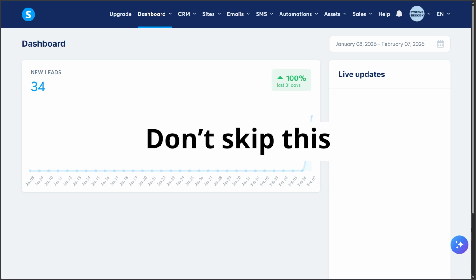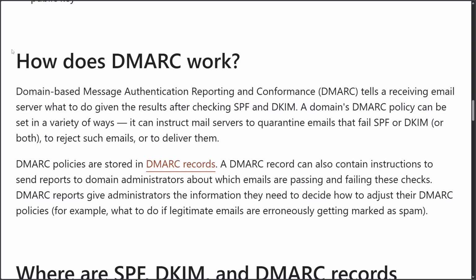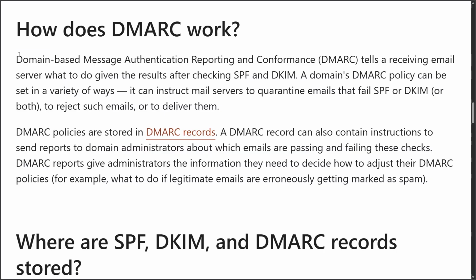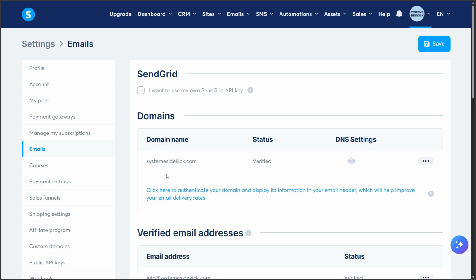This is a technical hurdle that you do not want to ignore. In 2026, bulk senders must have DMARC alignment. You definitely don't want to send from a gmail.com or yahoo.com, any kind of personal email address. So we need to make sure that your professional email address is authenticated.